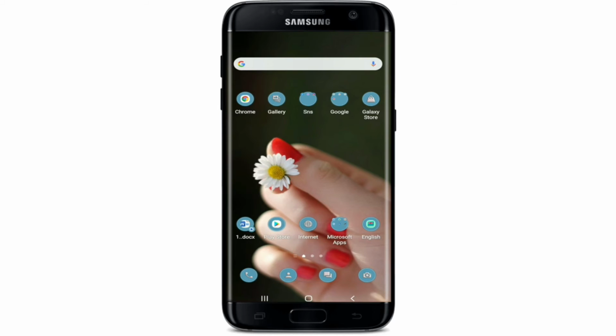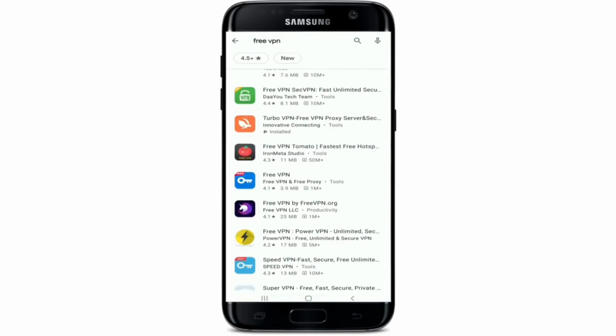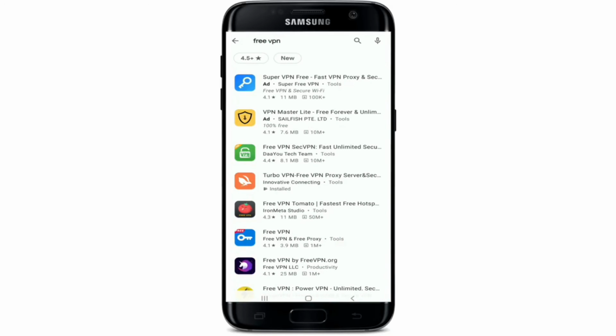Instagram Reels and features like Instagram Music are only available in some regions of the world. If you are residing in a region that doesn't have such features on your Instagram, you can easily change your location by installing a VPN on your device. Go and tap open your Play Store and search for a free VPN in the search box. From the search results, you can pick any VPN that you want.